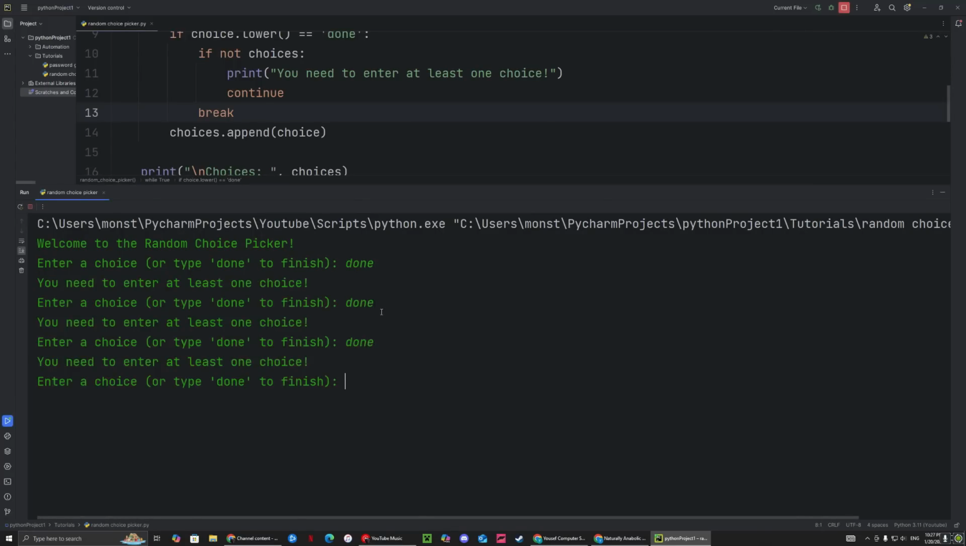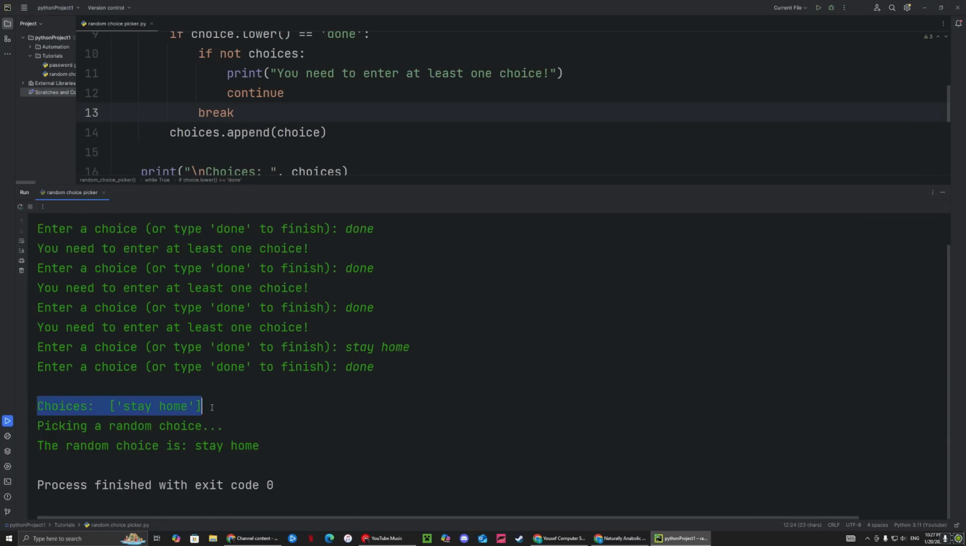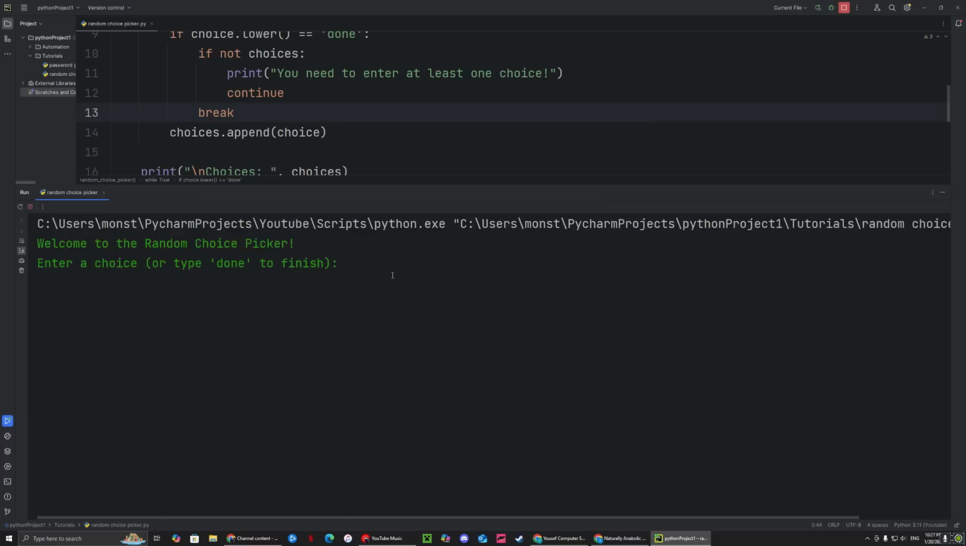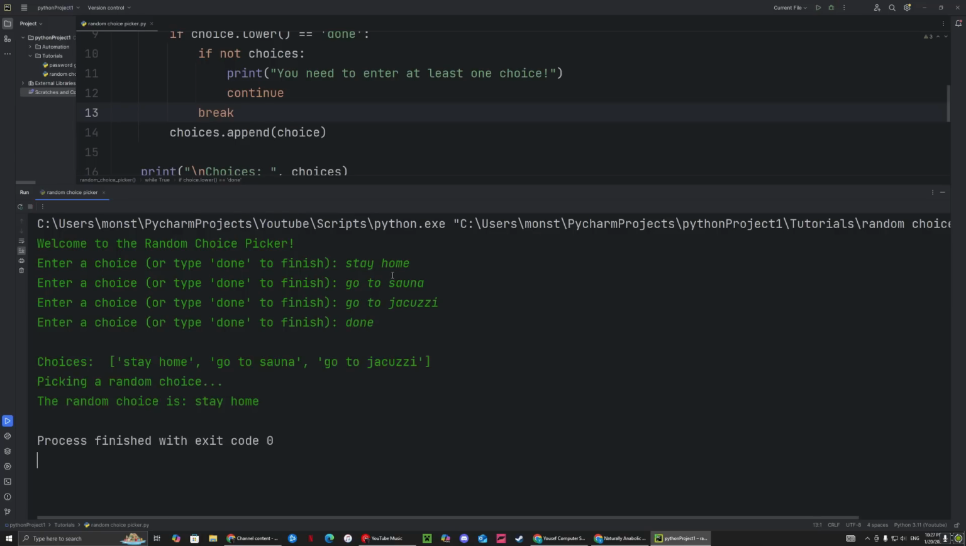Done again. Done again. So it's going to keep telling you that until you type at least one choice. So let's type one choice. Let's say stay home, and then done. So for choices, we only have one choice, stay home. Picking a random choice, and it chose stay home. So let's do it again. Enter a choice. Okay, stay home. Go to sauna. Go to jacuzzi. I don't know how to spell jacuzzi. I think it's like this. And done. So the choice is stay home, which is exactly what I did.